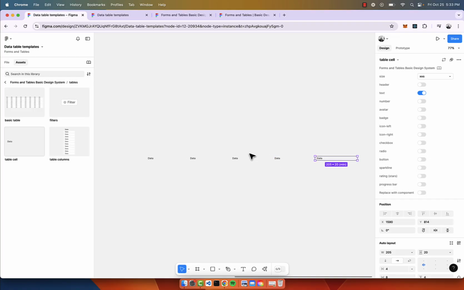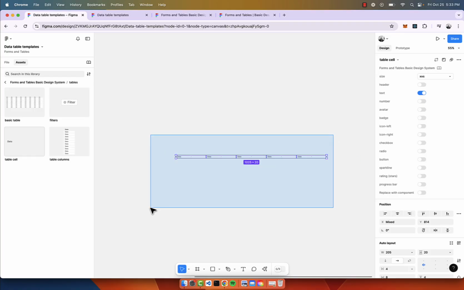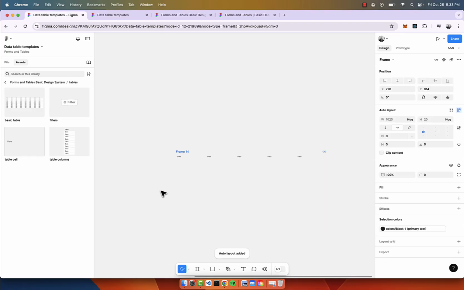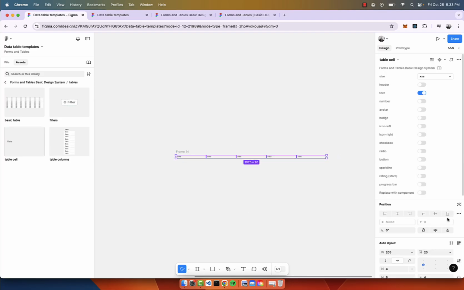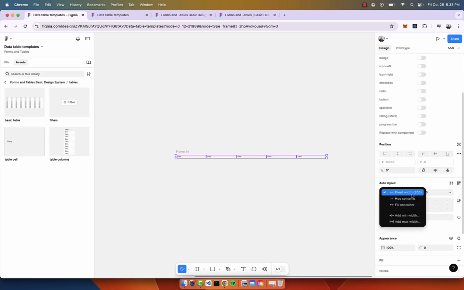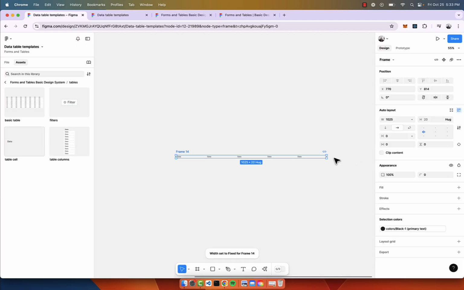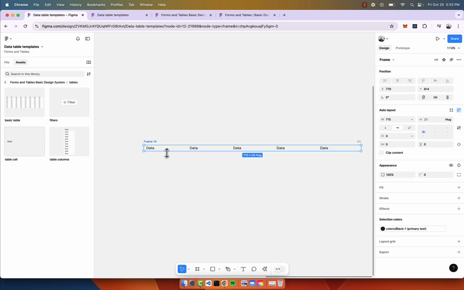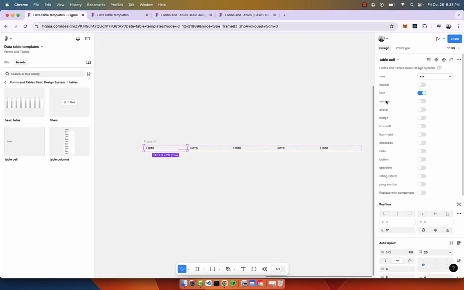So I'll just duplicate that a bunch of times, and then we're going to click Shift A to give it that auto layout. Make sure it is filling. It is not. So we're going to click the parent and click Enter, and that selects everything. Or you could individually select each one of the cells and make sure it fills container. So now this should be responsive, and it is. Looks great.